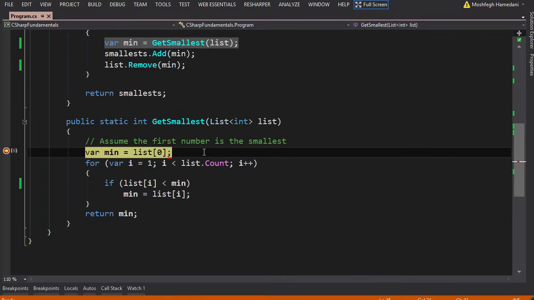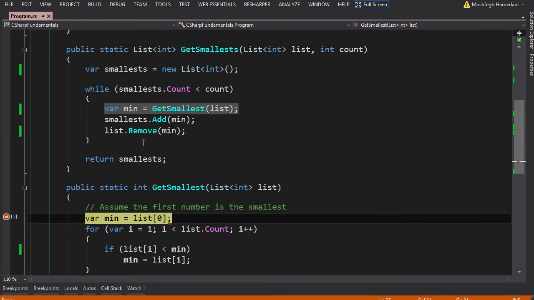Now, before we fix this bug, let's see why this list is empty. If you remember this line, the purpose of this was to remove the smallest number from the list. And we continue repeating this until we get enough small numbers based on the value of count here.